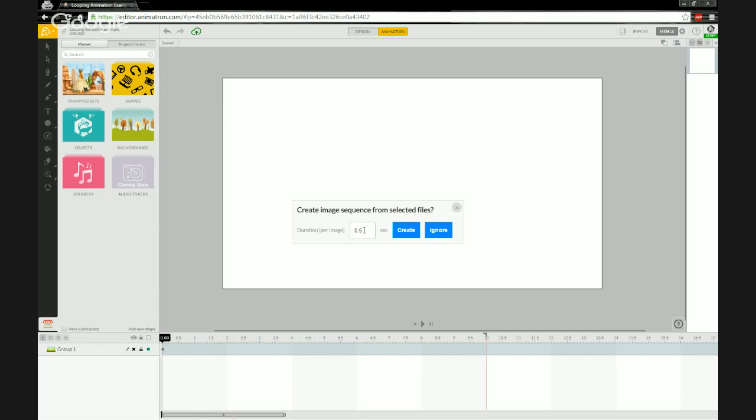Sorry, give me a second here. The actual numeric fraction of 24 frames per second per image, so one frame of those 24 frames, is 0.041.